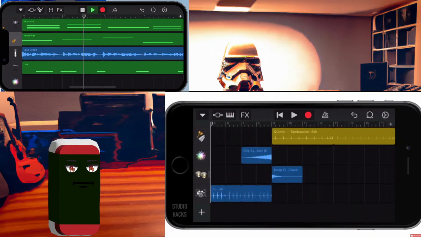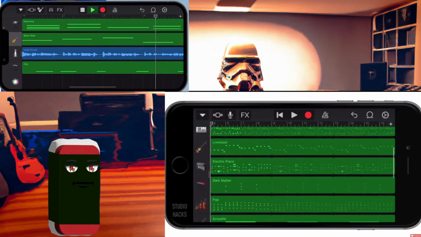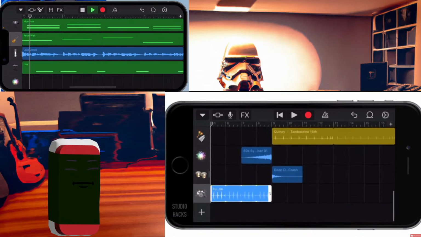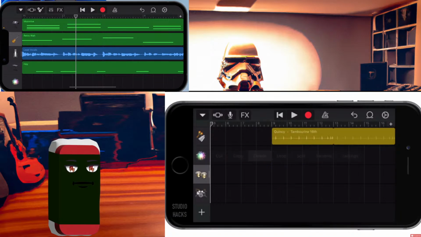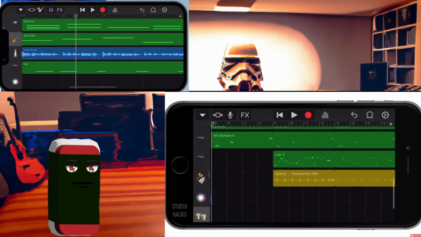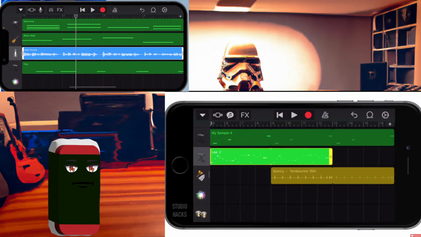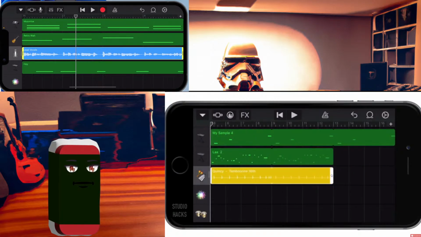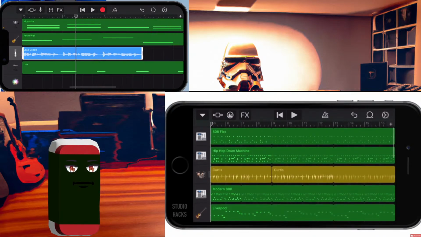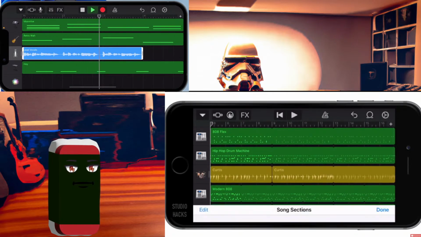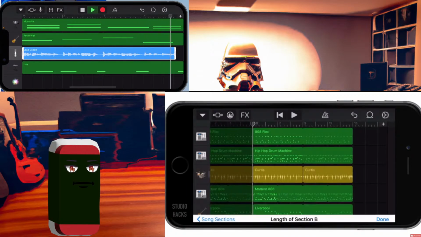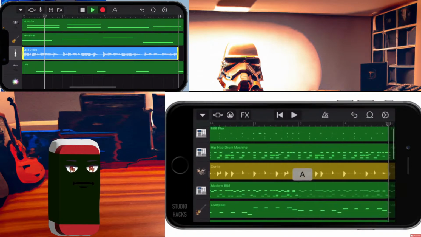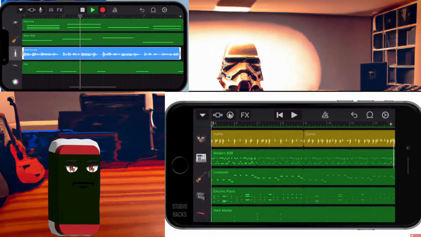So now that section A is the introduction, I want to do a little bit of cleaning up here and get rid of the introduction from this part of the song section. So I'm going to delete these regions because I don't need them. And then I'm going to drag these other regions back to the start like this. And then I can make this 8 bars long with the song section menu. So hit this little info there again and make this 8 bars. Now I've got a 4-bar intro and an 8-bar verse.